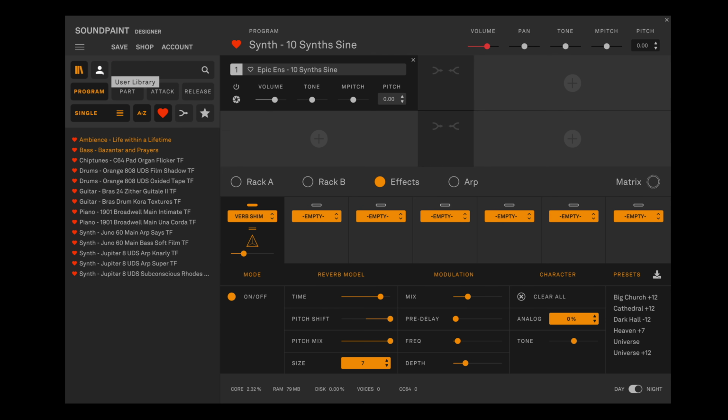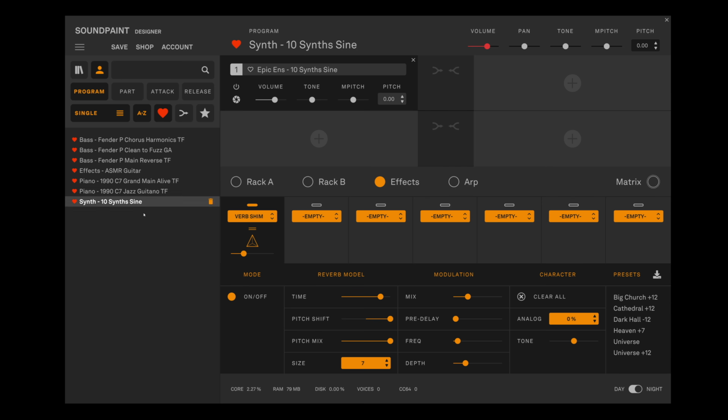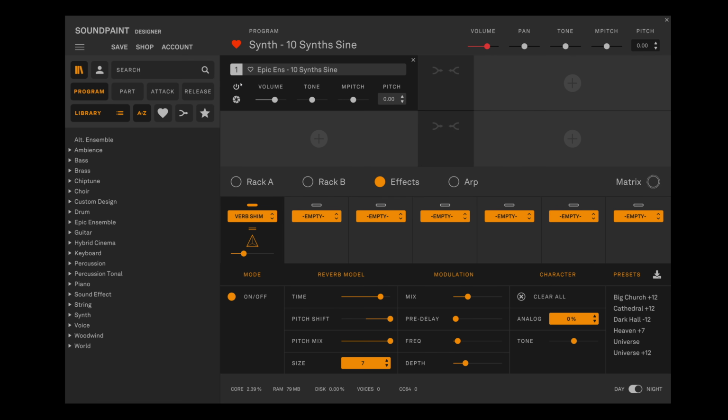And if I go into my user, the one we just saved, you'll see that I'm going to find my user programs in here as well. So factory programs, user programs. You get the point. It's wicked easy and fun to make instruments in Soundpaint.